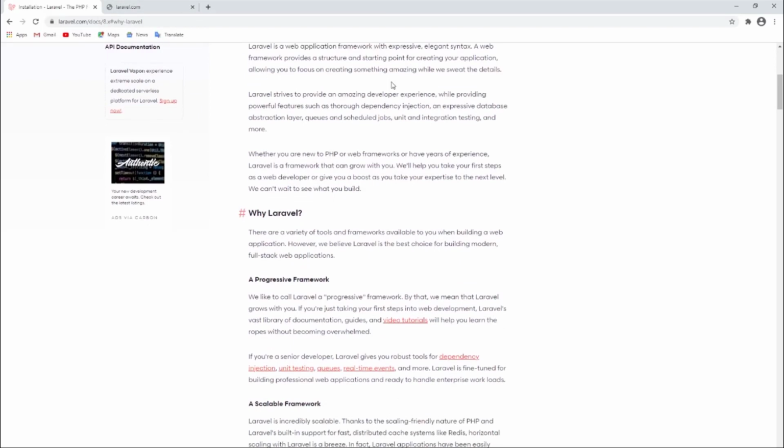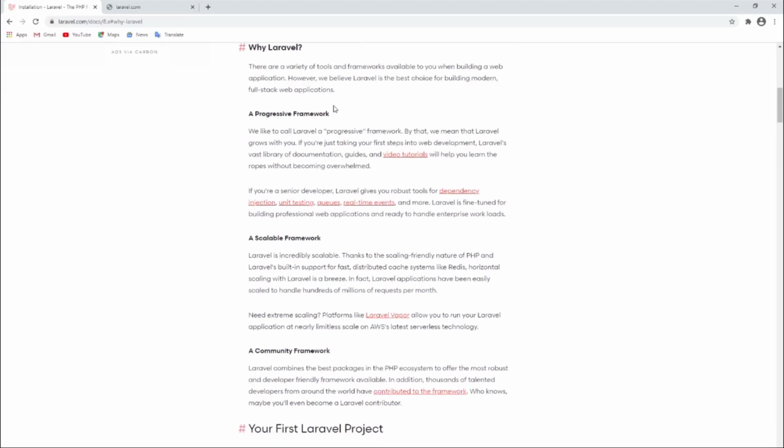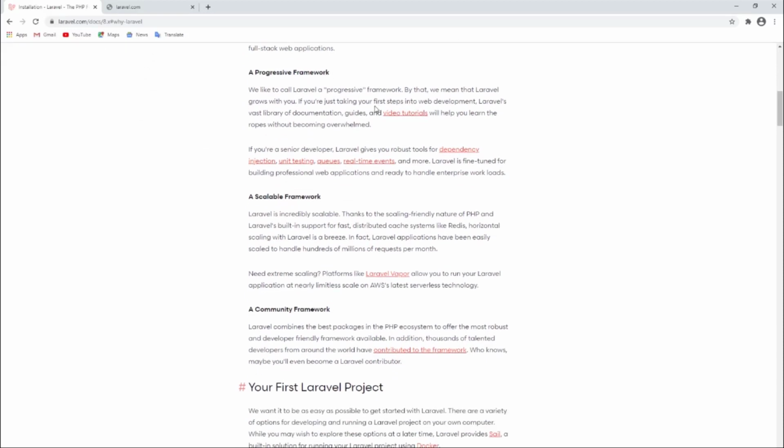So why are we choosing Laravel? The first point is that Laravel is a progressive framework. We like to call Laravel a progressive framework because Laravel grows with you. The second one is that Laravel is scalable.